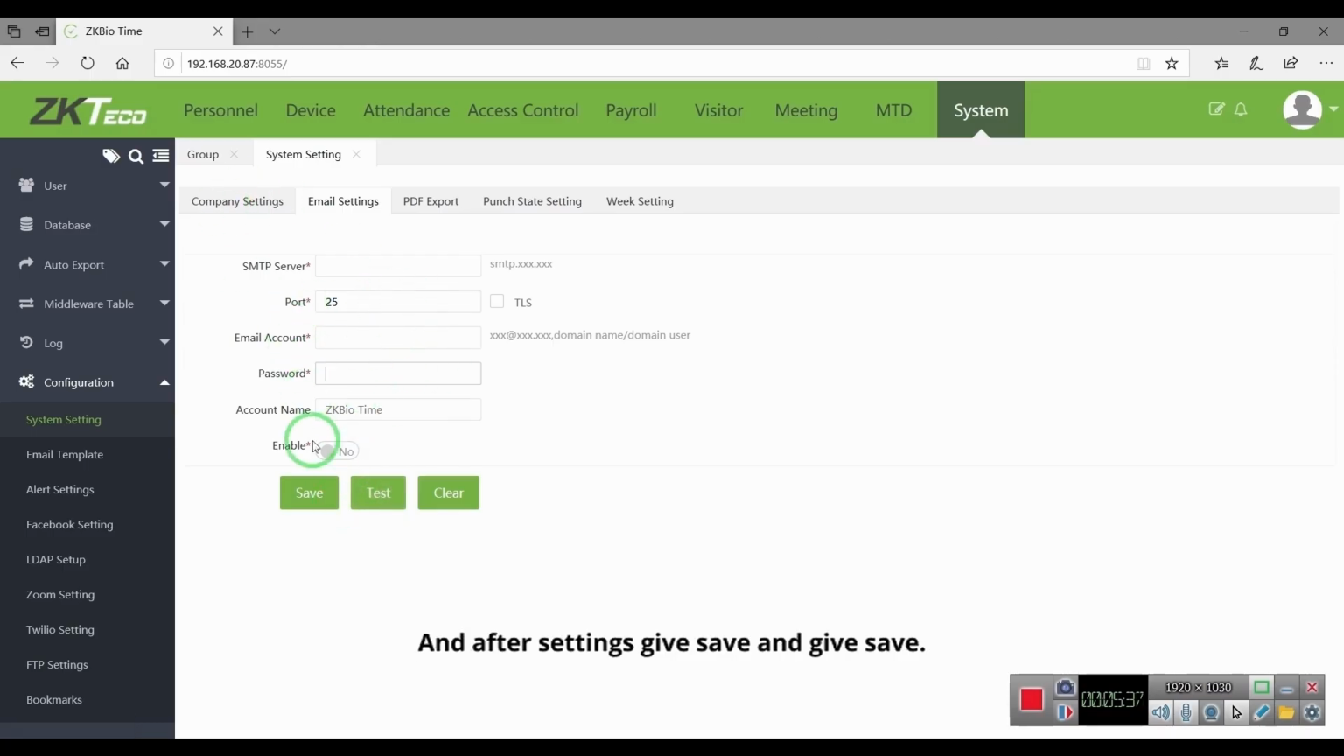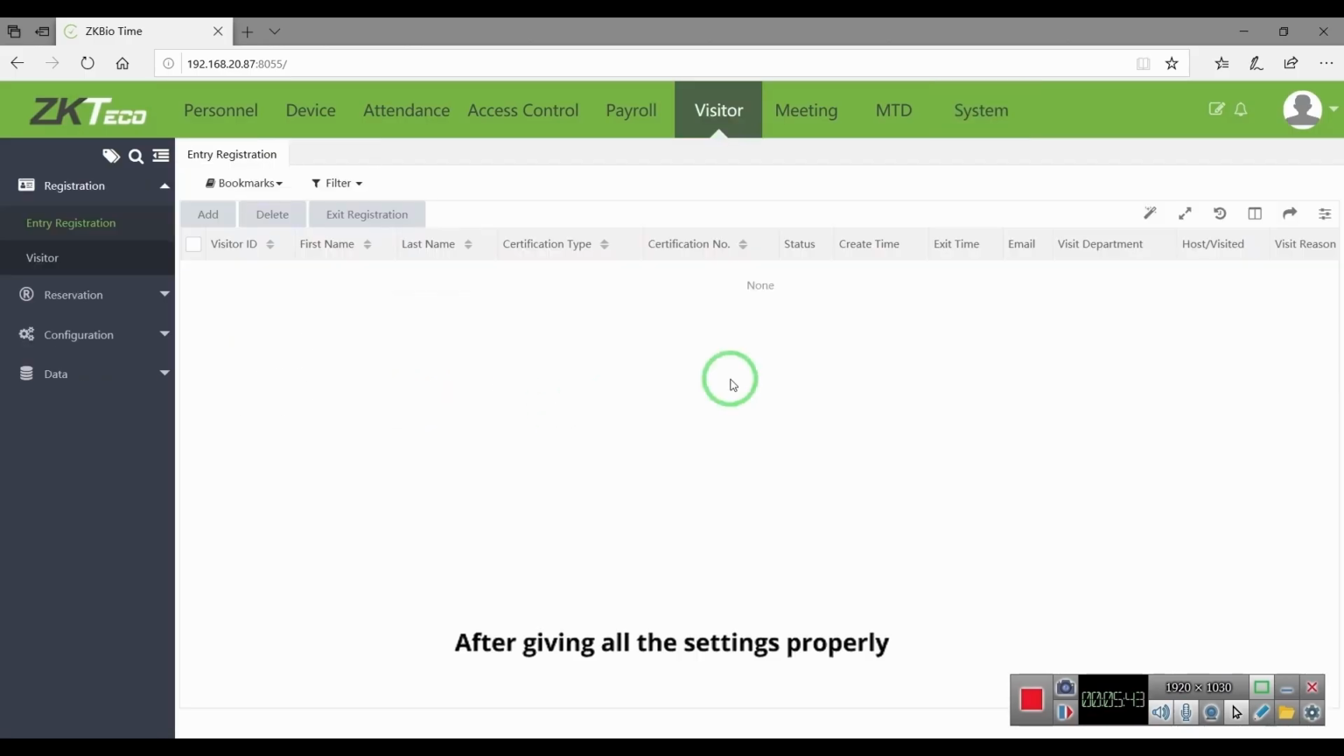After the settings, give save. After giving all the settings properly, then come to the visitor module.